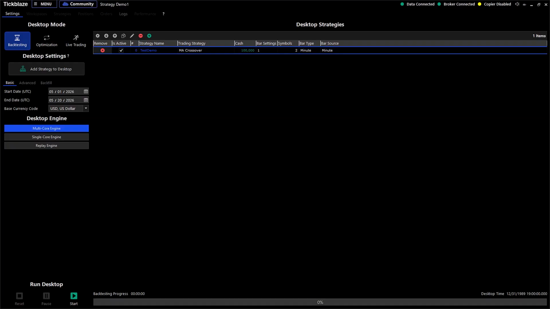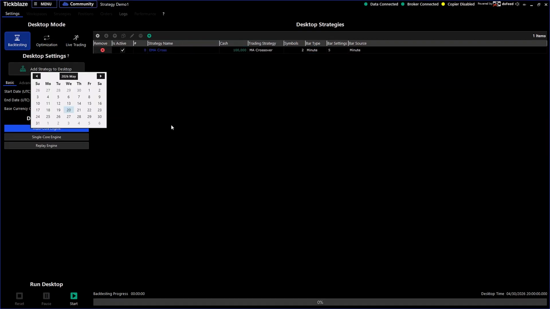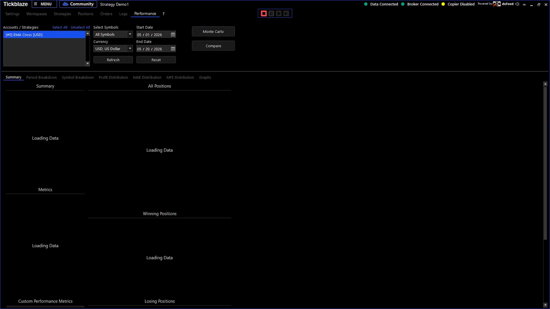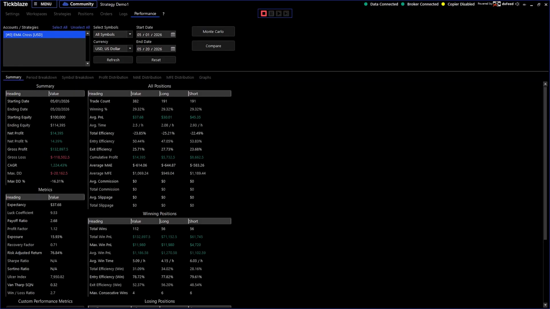Next, we'll choose our execution model. Backtesting allows us to evaluate historical performance. Optimization allows us to test multiple parameter combinations. Live trading deploys the strategy into real-time markets. For this example, we'll start with a backtest. Select your date range and click Start.